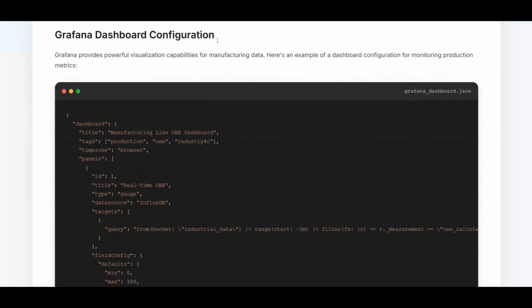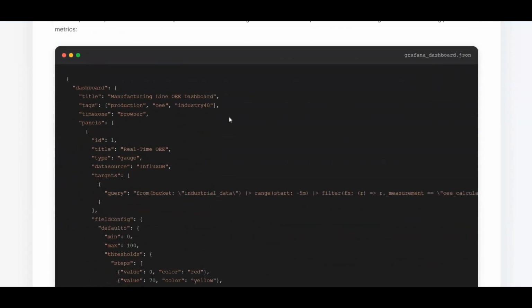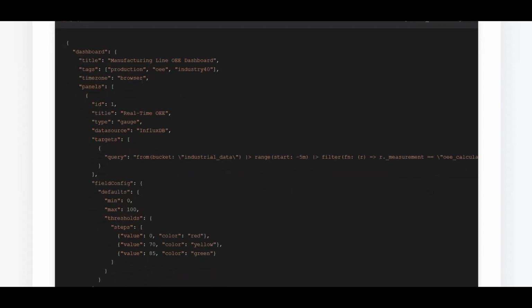Okay, and Grafana here in the JSON. Let's start with this dashboard configuration. The title tells you the intent immediately. It's the Manufacturing Line OEE dashboard. This is not a generic dashboard. It's opinionated. It's focused on operational performance. The time zone is set to browser, which sounds trivial, but it matters. Operators in different plants see time aligned to where they are, not where the server lives.